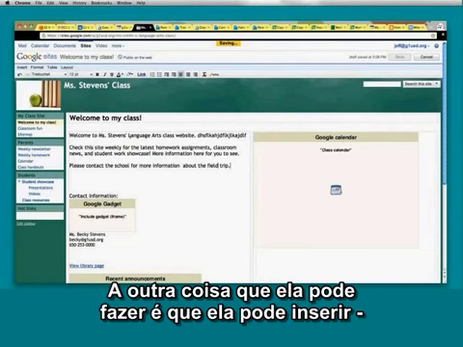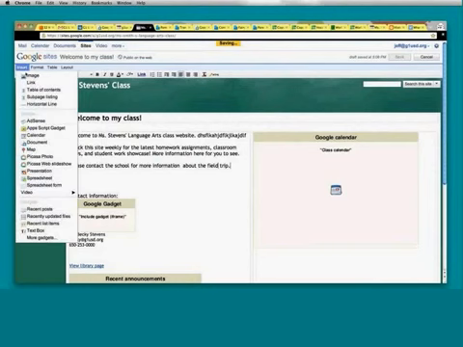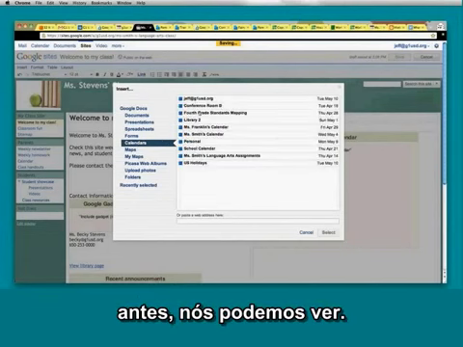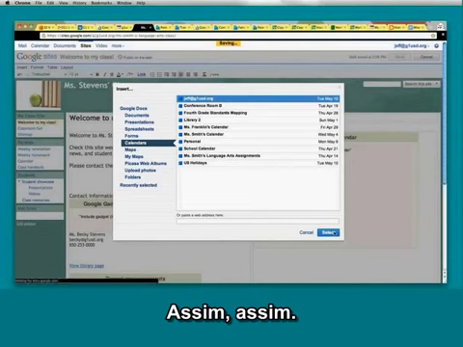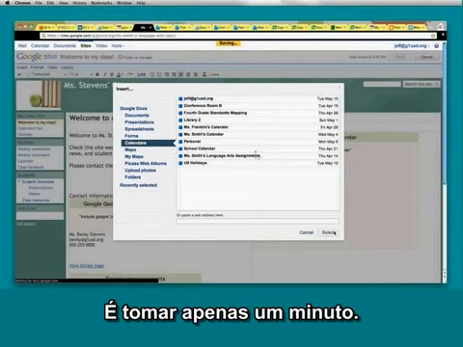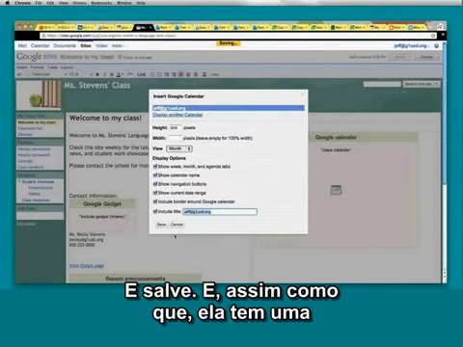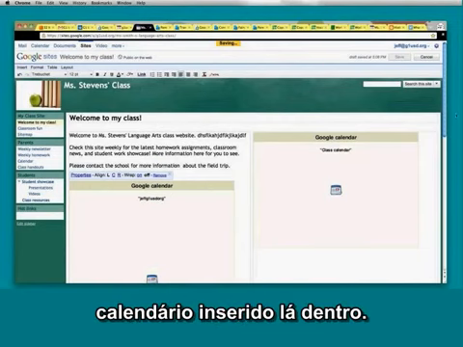The other thing that she can do is insert a calendar. So the calendar that we were talking about before, we can see she can insert Jeff's calendar. Select that. Taking just a minute. And save. And just like that, she has the calendar inserted in there.